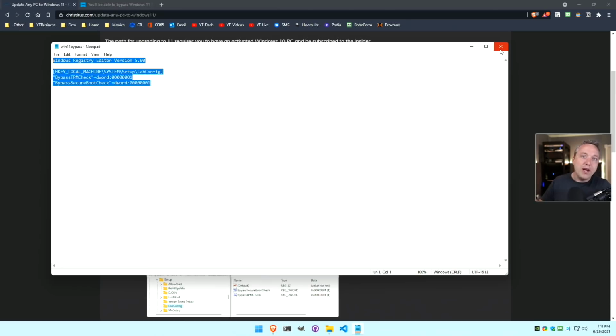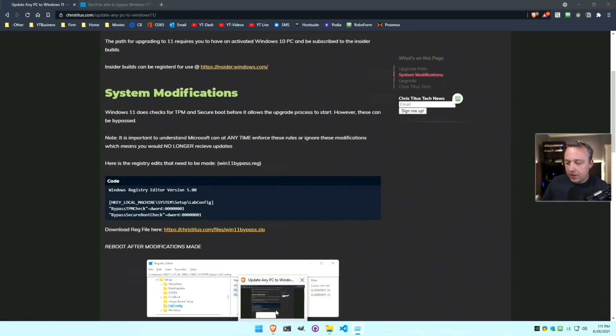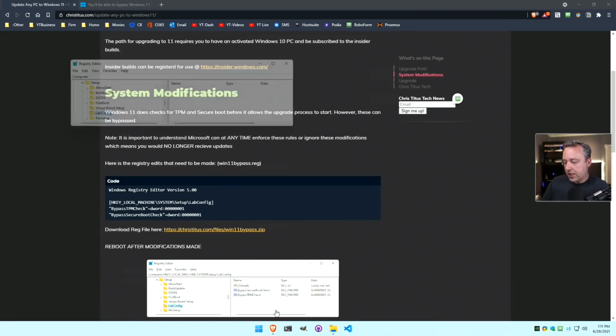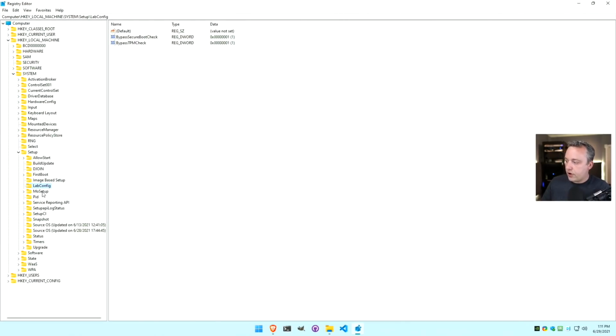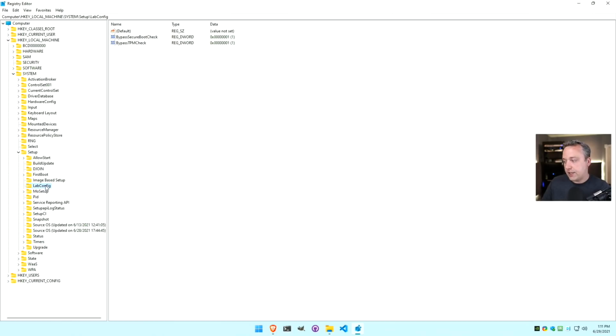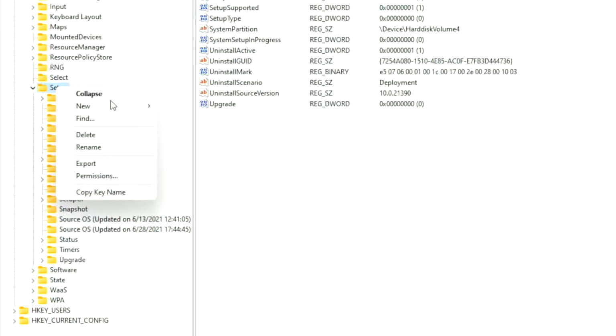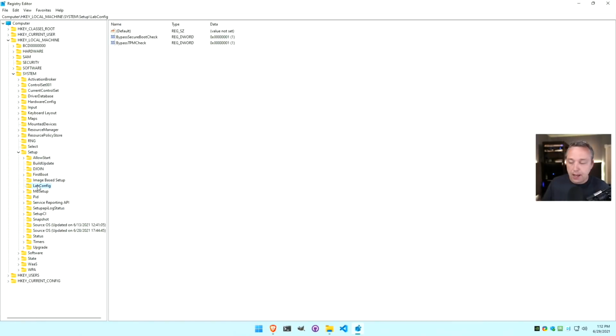That's why I made the easy way, the .reg. But if we just do a Windows R to pull up our run menu, and then we just do regedit. From here, you can come into this dropdown. Under setup, you probably won't have lab config as a key. So what you need to do is just right click, say new key, and name it lab config.